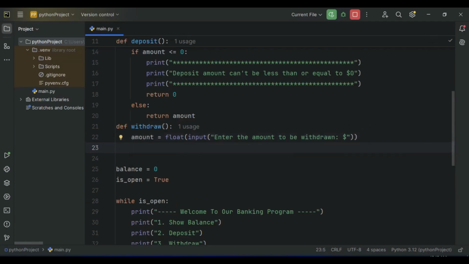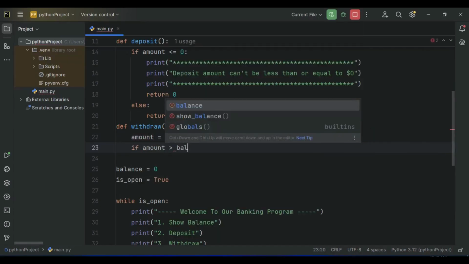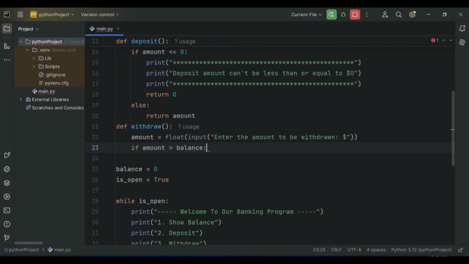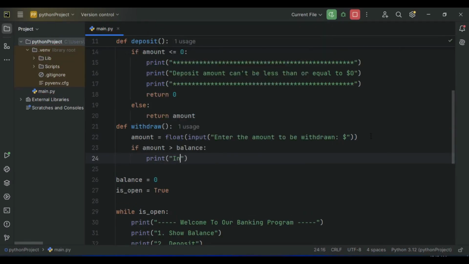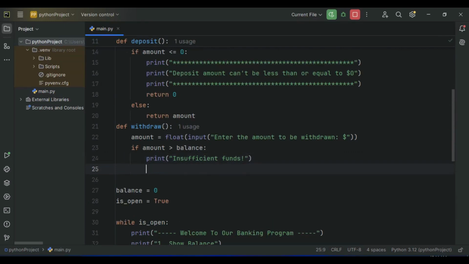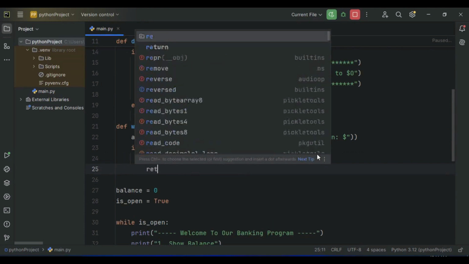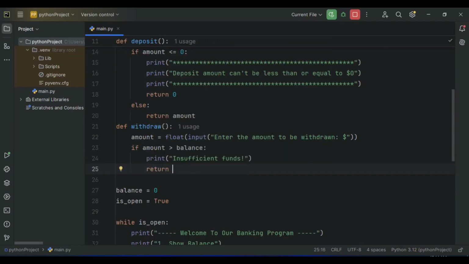So we're going to say if our amount is greater than our balance, you're going to print insufficient funds. Alright, and then we're going to return 0, because we don't want to withdraw any amount if the amount the user enters is greater than our available balance.